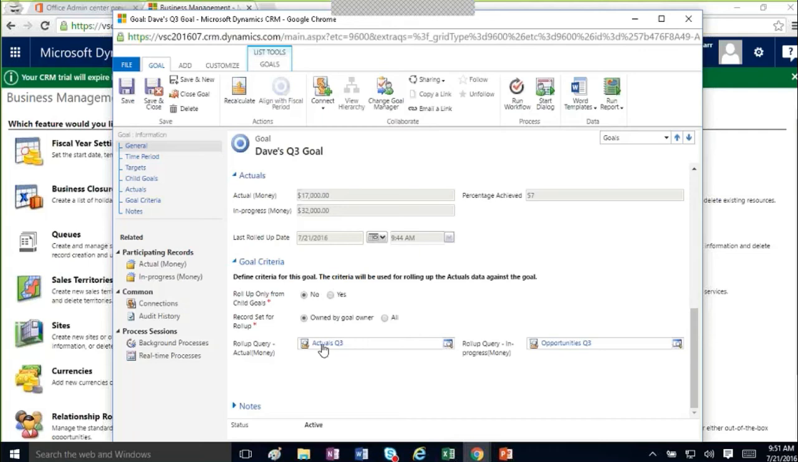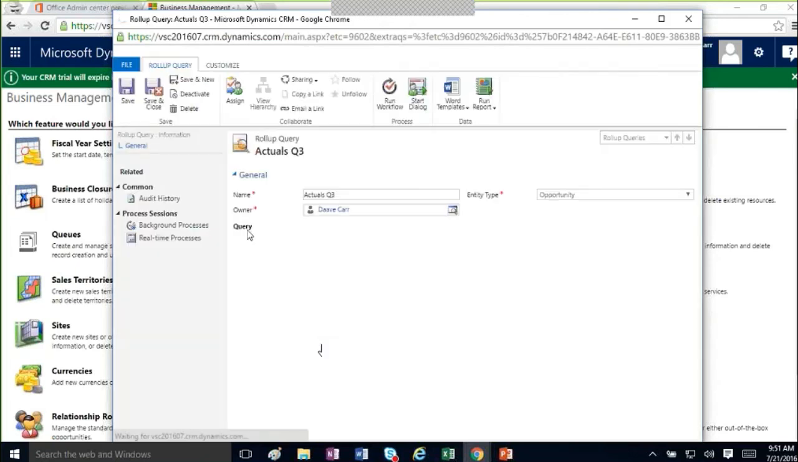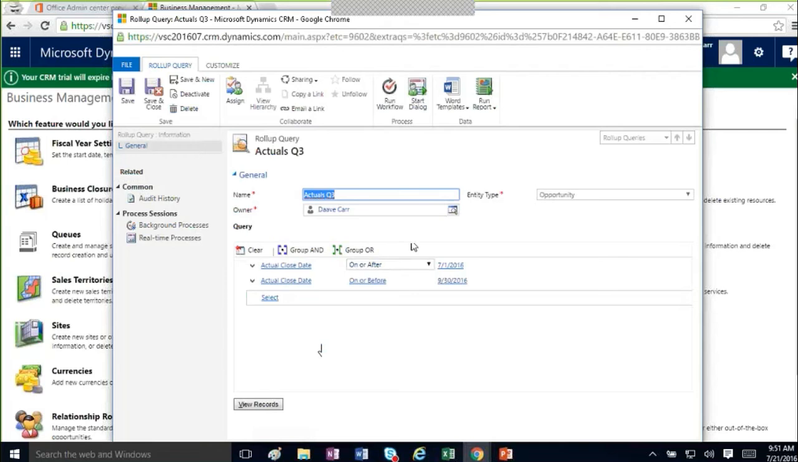So this tells me actuals for Q3 are defined as, and again, this is like a little advanced find query that you would write. I did have to create all these roll-up queries: 4 for the actuals, 1 for each quarter, and 4 for the opportunities in progress, 1 for each quarter.